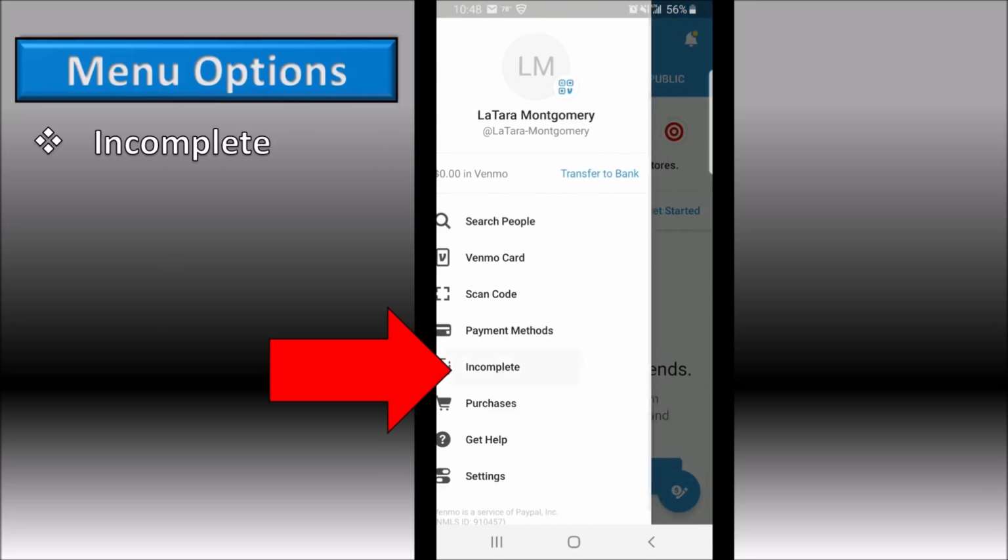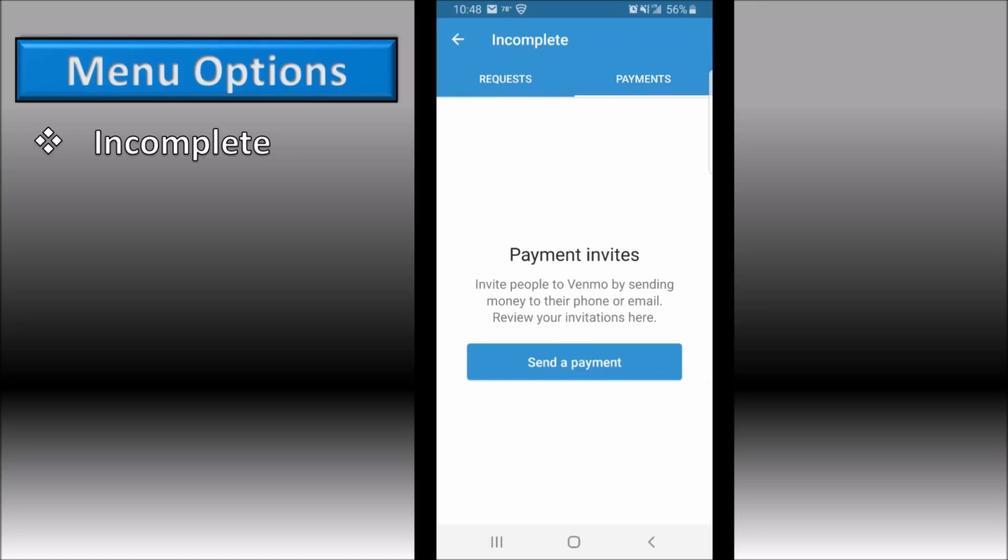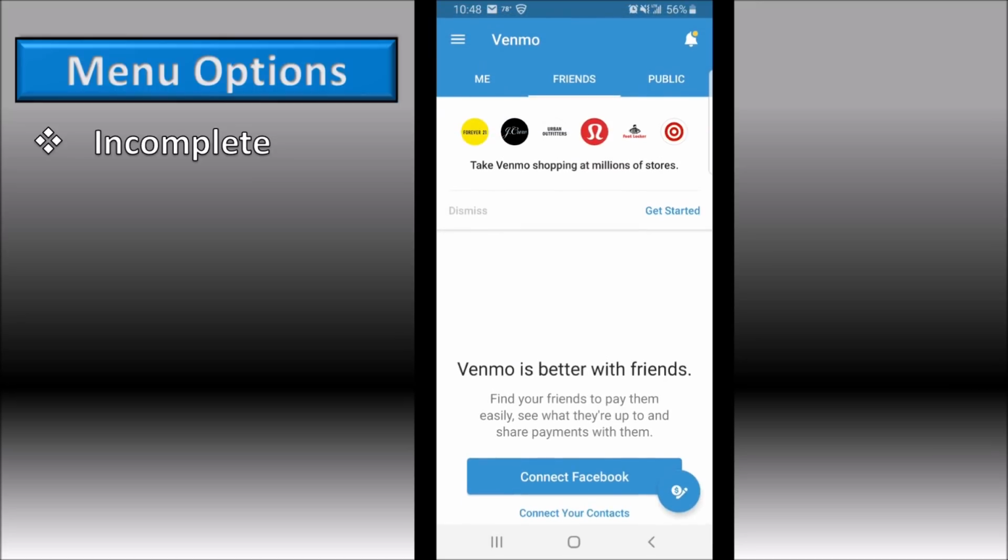In the incomplete section, if you send a request or have a payment sent to you and it's not been approved yet, it will show up here. Or if the request hasn't been approved by your friend, it will be under the incomplete section.